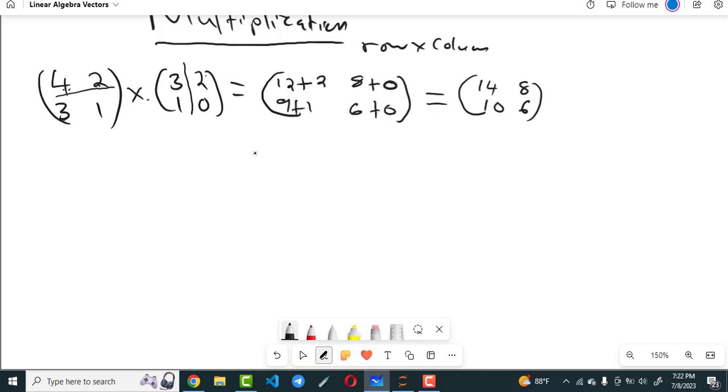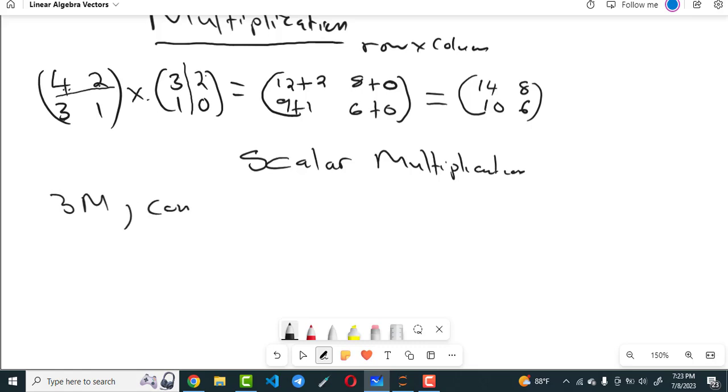And something else which is very important is scalar multiplication. Given 3 times m, where m is a matrix, let's consider m is equal to 3, 5, 2, 0, minus 1, and 1.